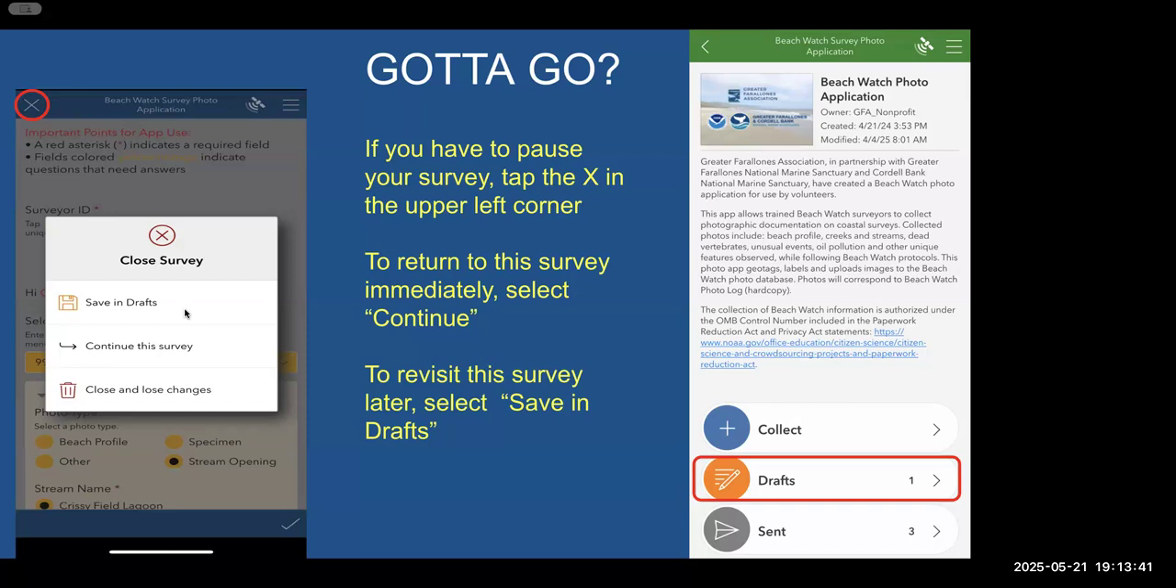And once you do that, the screenshot on the right shows you that another little file shows up saying you have 1 survey in drafts. And then, of course, closing with the rubbish bin means you close and lose changes. So I would be loath to choose that option.